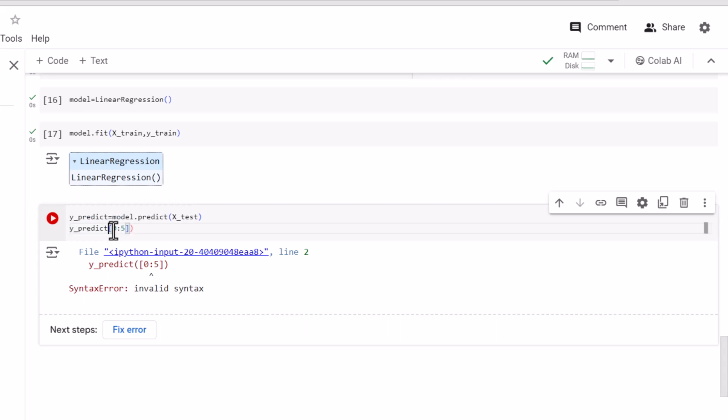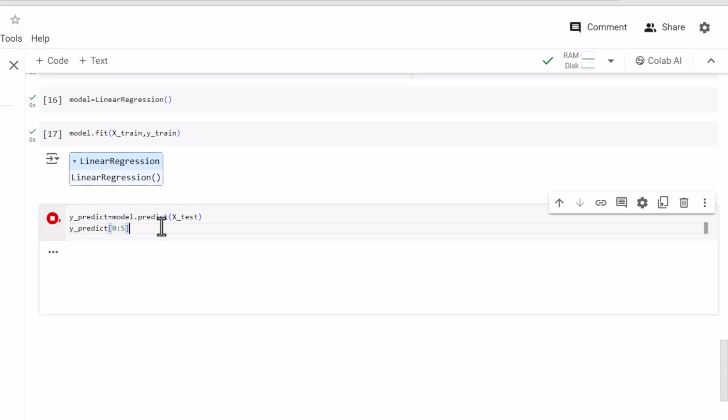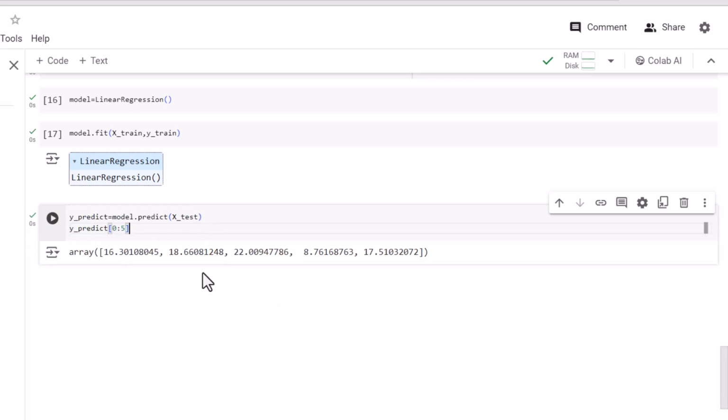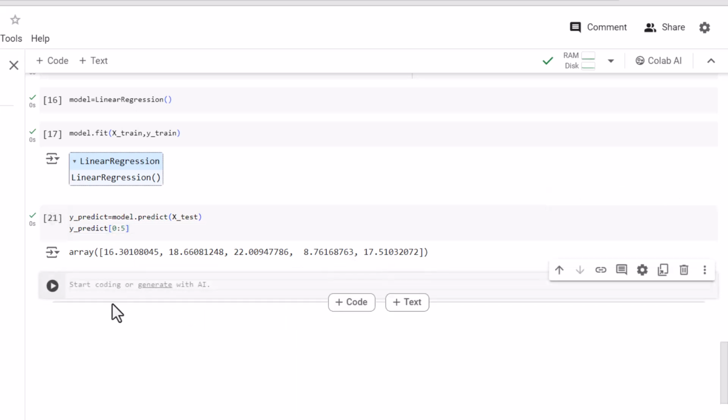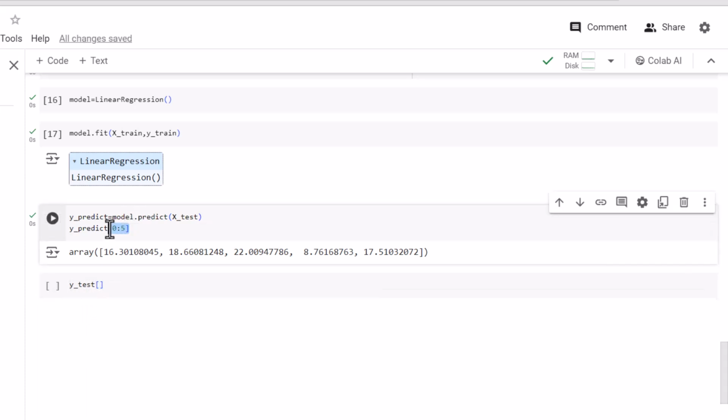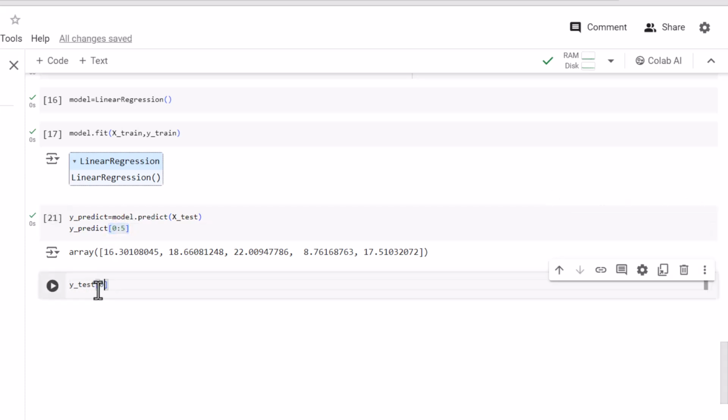Oops, it's not a method. So it has these values. Now we also have in place y_test, so we will compare it with the similar values. So we will also pass 0:5 to this.